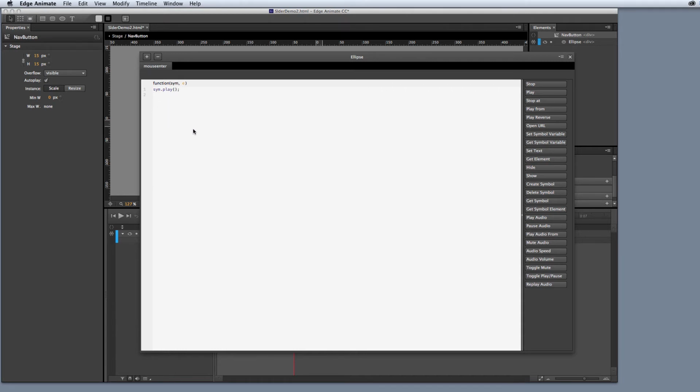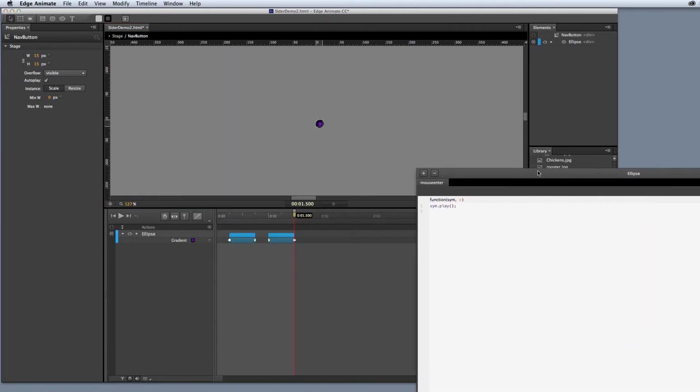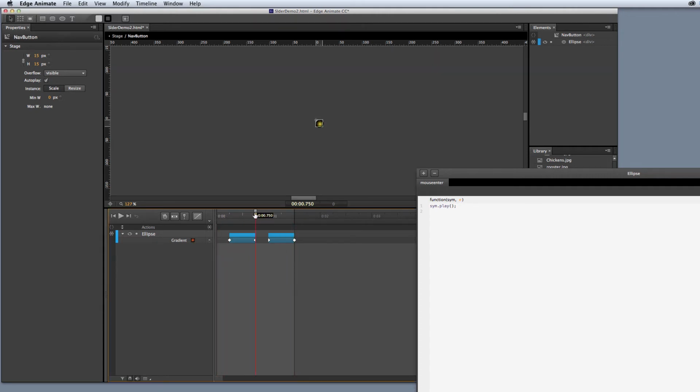It will play the whole thing, and I don't want it to play the whole thing. Let me move this out of the way so you can see it. I want it to play only this part of the timeline, from here to here, so it will change from red to green, or yellow, green, whatever. That location on the timeline is 750 milliseconds. This is a simple play, but what I need is another command that tells it to stop at 750.